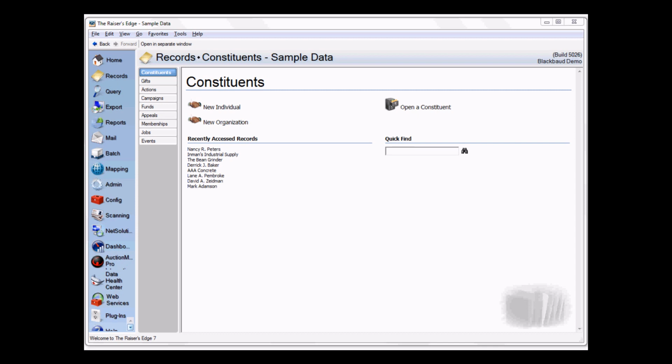The Mergician is a utility for globally merging constituent records. Now, this functionality already exists for single constituent records to be merged, but it's very cumbersome if you have multiple records. This utility allows you to globally merge constituent records together. The utility is based off built-in functionality of Razor's Edge. So first we're going to have a look at some of the functionality available to us.